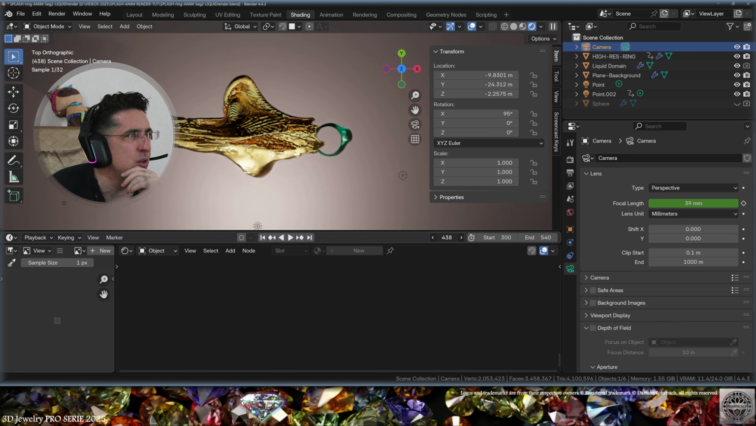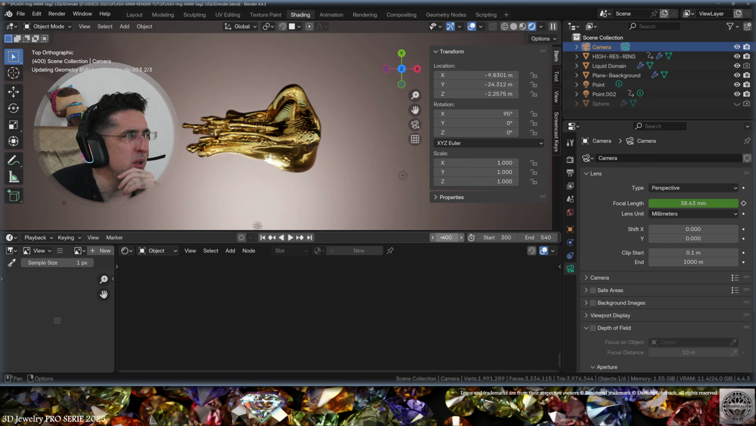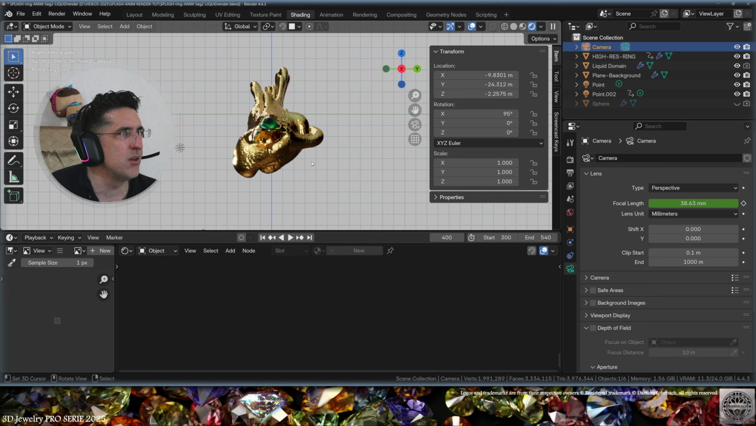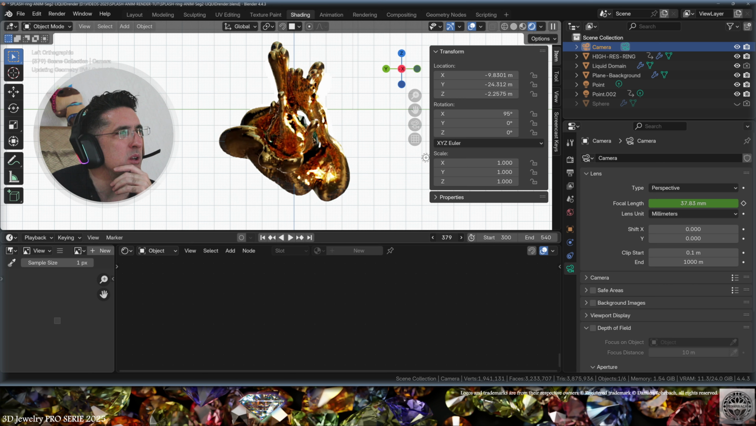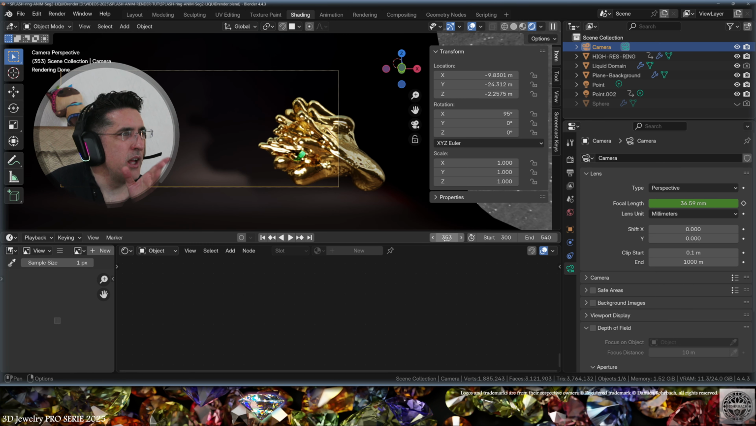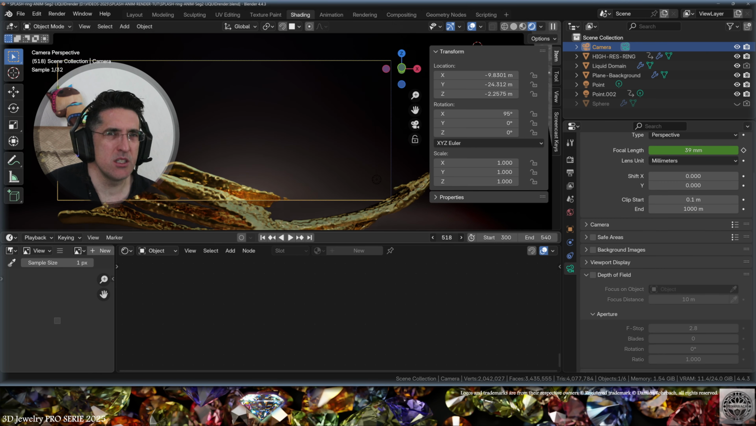Let's have a look at the top view. I think the top view is maybe not that interesting. Let's have a look at the side views. Maybe this view can be interesting. So for now, we're going to work and focus on the front view. Okay, so this is very good for now.